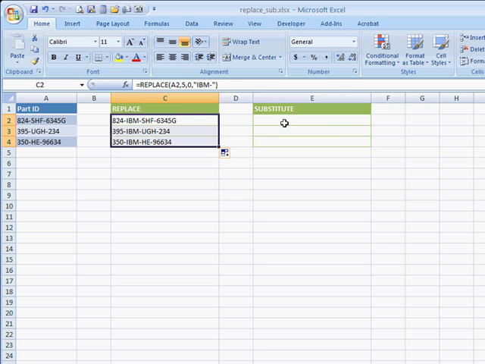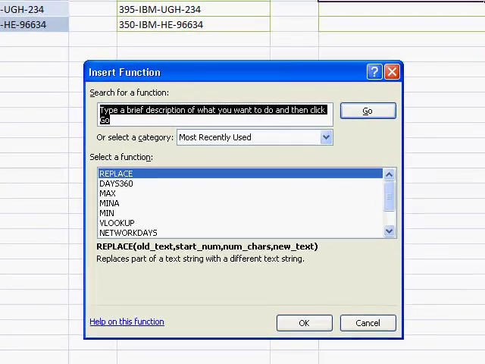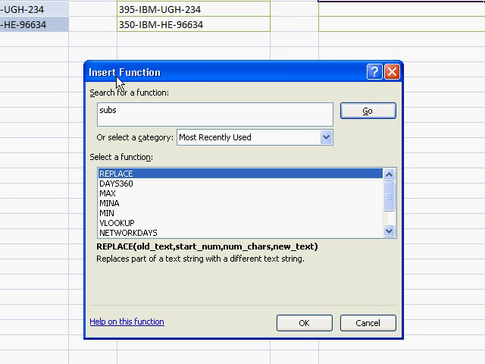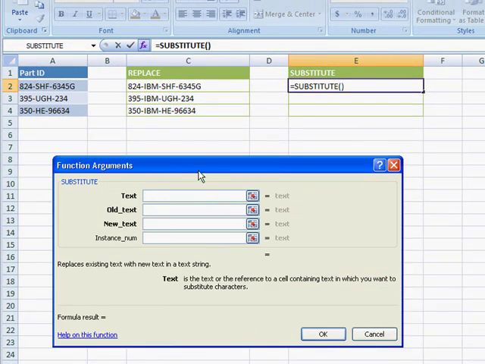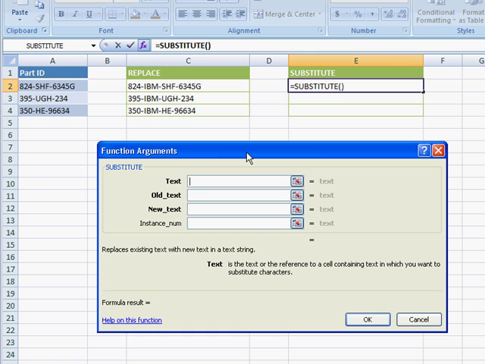What about the substitute function? Well, the substitute function has a different tack. Let me search for substitute. I click the Go button, and we find substitute. What the substitute function does is it replaces a string of text with the one that you want. Let's say, for example, we changed our database system, and it doesn't really like dashes anymore, so we need to change all those dashes to a colon.